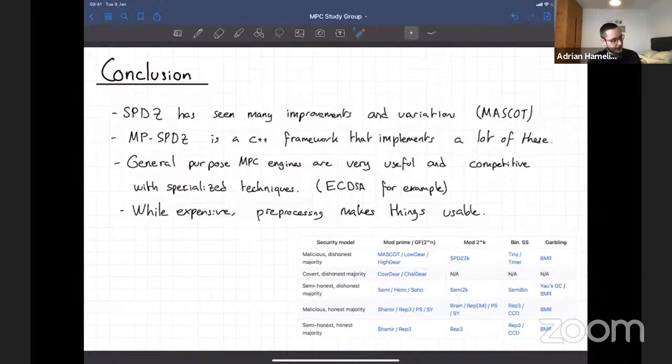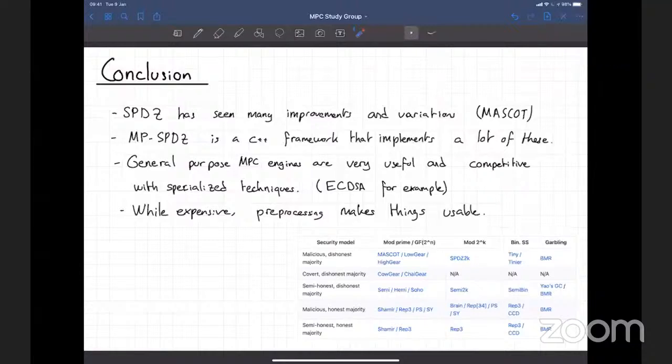I'm looking forward to playing around a bit with this MP-SPDZ implementation and seeing what you can do with it. This whole field is really interesting, and I'm looking forward to learning more about it. I hope everything was clear for you guys. Yeah, it was pretty clear.